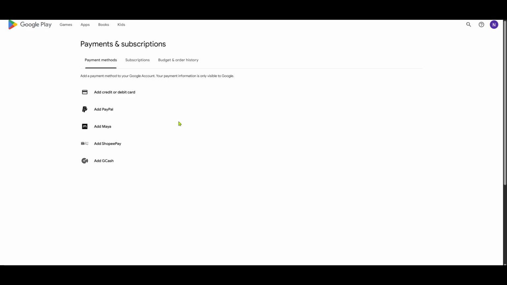Congratulations, you've successfully added PayPal to your Google Wallet. It's a good idea to make a small purchase to ensure everything works smoothly. This integration takes just minutes and can significantly enhance your digital payment flexibility.